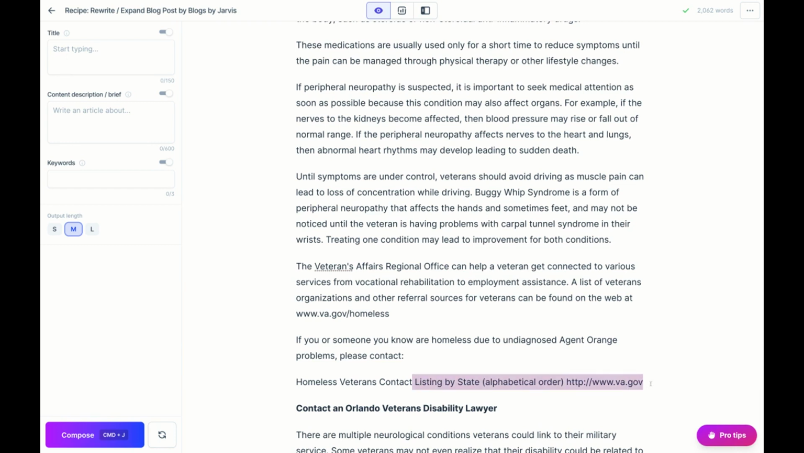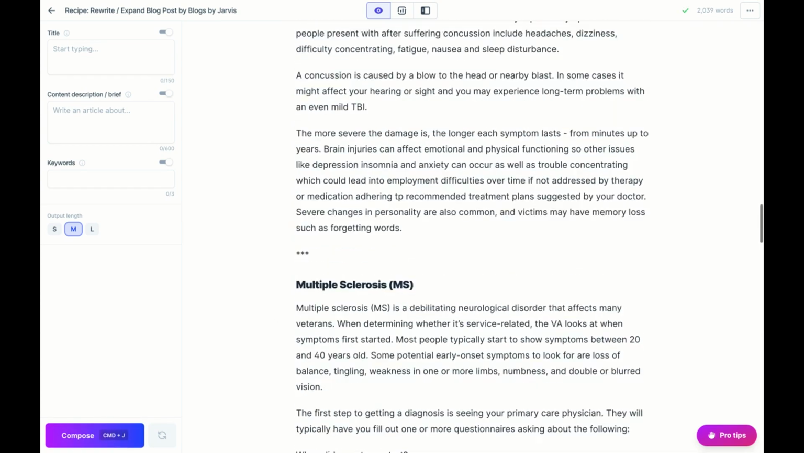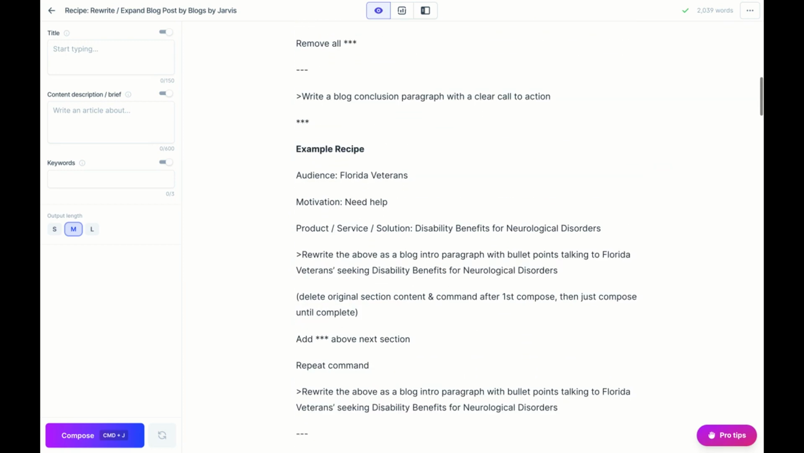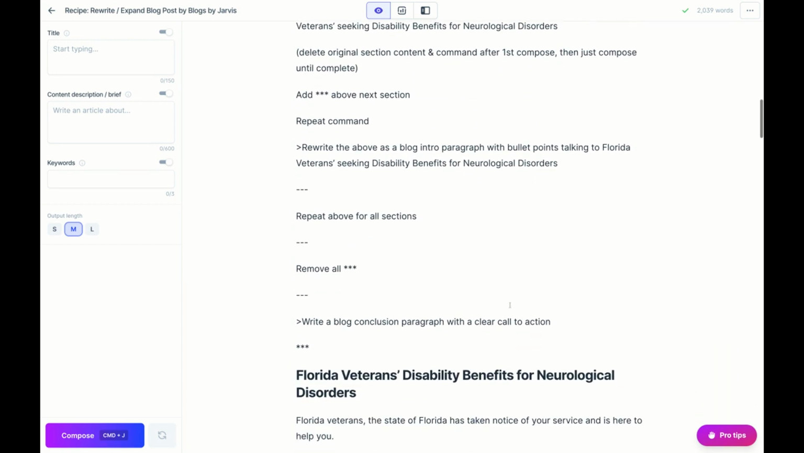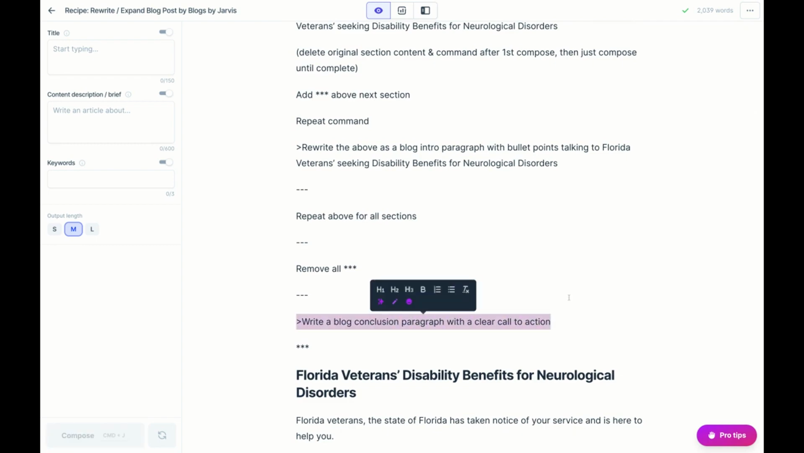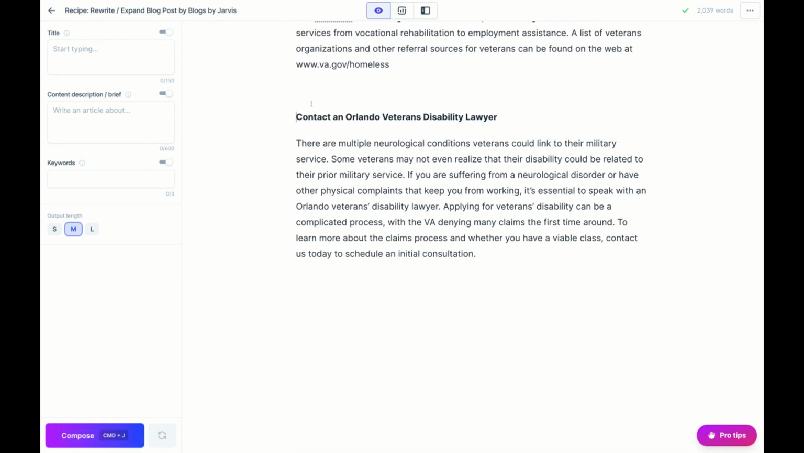Okay, so there's lots of helpful information there. And obviously you'd want to check that this is relevant and that that website is relevant. So let's have a look at the steps of the recipe again. So run the commands for all the sections. And then the last command we're going to do is write a blog conclusion paragraph with a clear call to action. So here is our last paragraph.